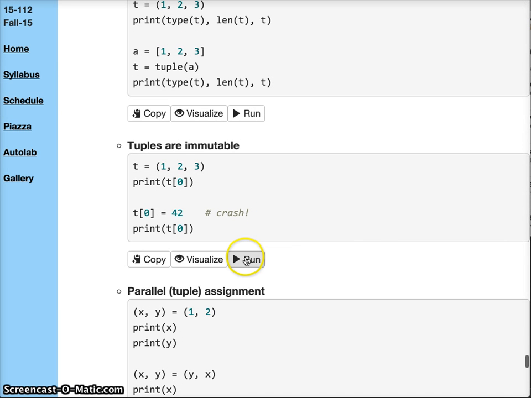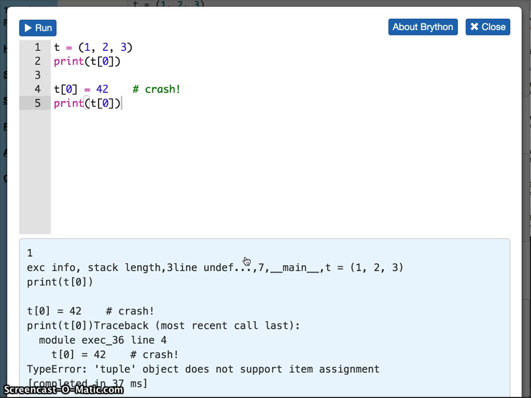Now let's examine some code which actually shows us how tuples are immutable. So I create a tuple t, and I print out the first element, which is 1. However, now notice that I try to make the 0th element equal to 42. Now, in a list, we can do this operation because lists are mutable. I can change the values inside of a list. However, since tuples are immutable, I cannot make the 0th element 42.